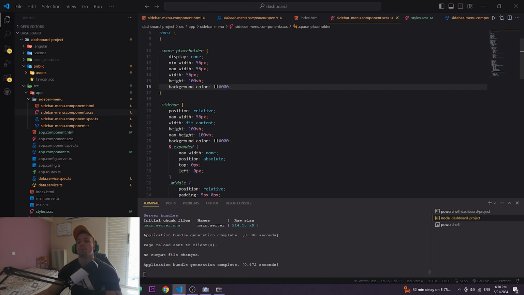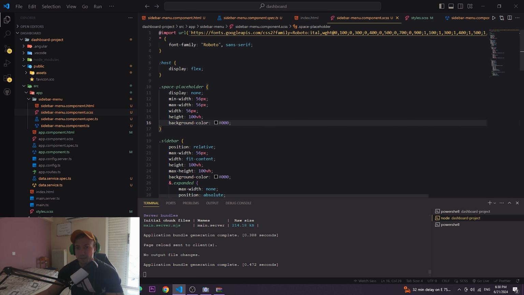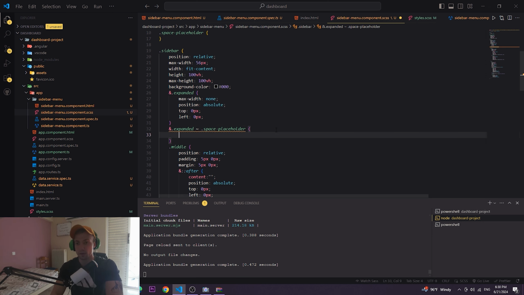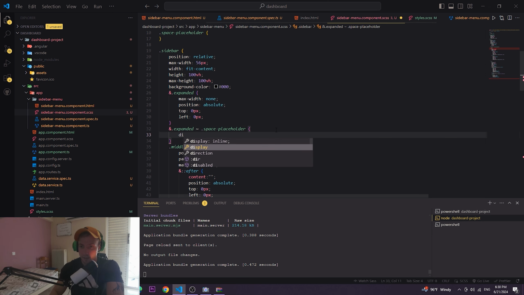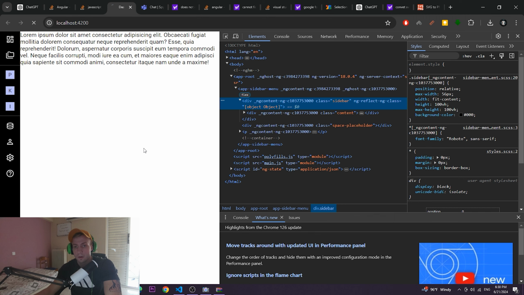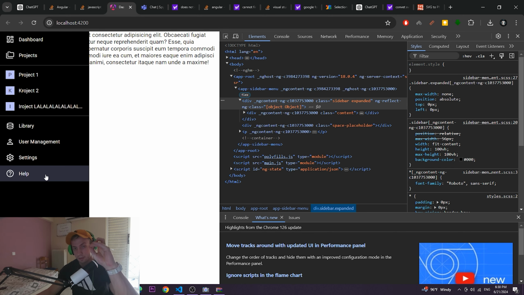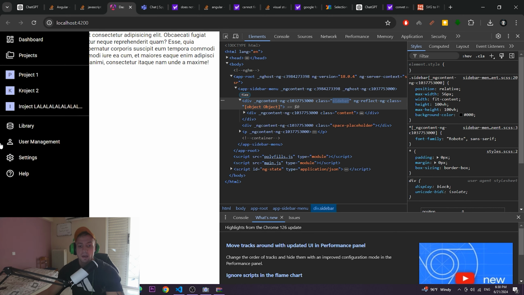But if the sidebar is expanded, then let's target the space placeholder and say display block. Alright, now look at that, it doesn't move, it's fine. So now we have this part over here, the right part, position absolute, and this part right here, position relative, just by the placeholder.